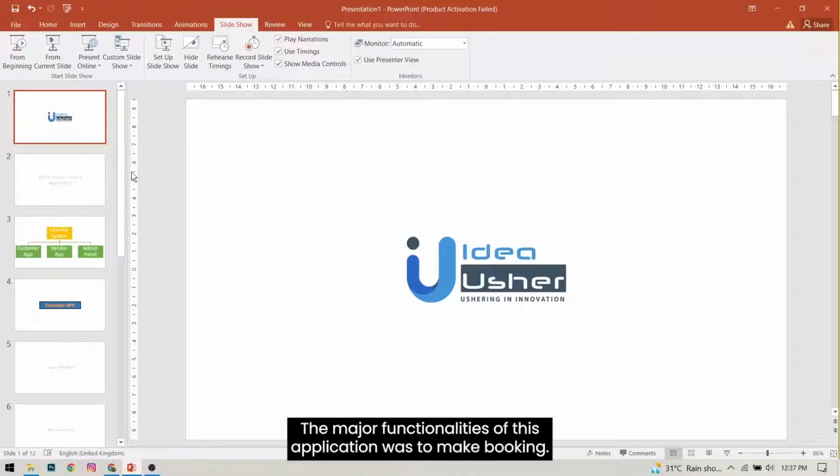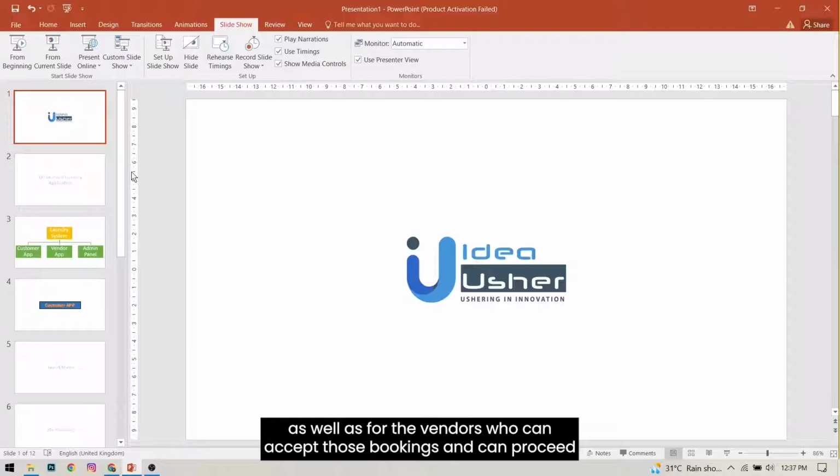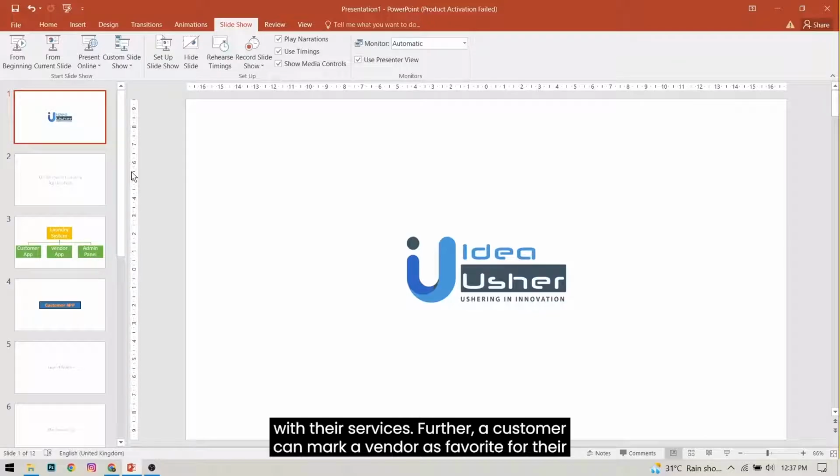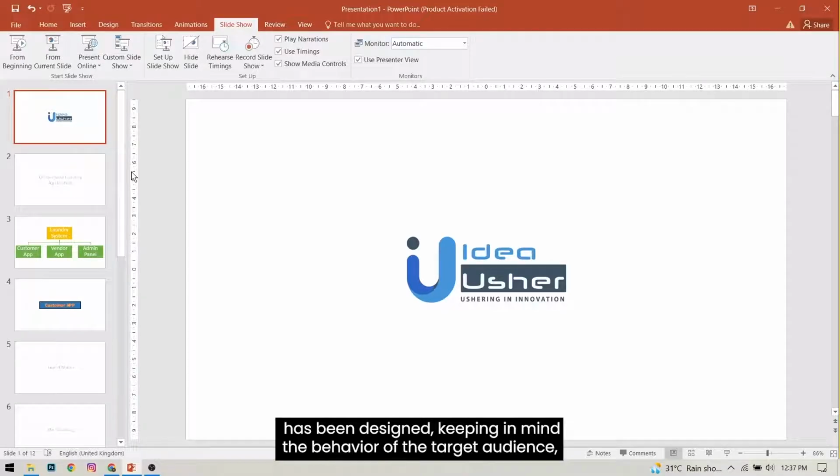The major functionality of this application was to make booking a service on the go, with a quick and easy booking journey for the customer, as well as for the vendors who can accept those bookings and proceed with their services. Further, a customer can mark a vendor as favorite for their future services. This entire project has been designed keeping in mind the behavior of the target audience, which made it much easier to accomplish the user journeys.